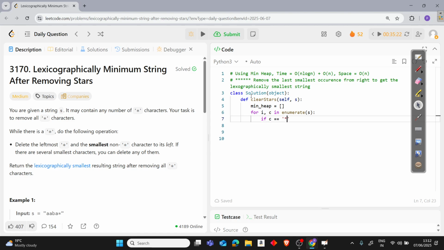What happens is, firstly, we have to check if my character is star, then we have to pop. But if it's not, then else simply we will push it. So heapq.heappush. What do we have to push? The character along with its index, but the negative index.